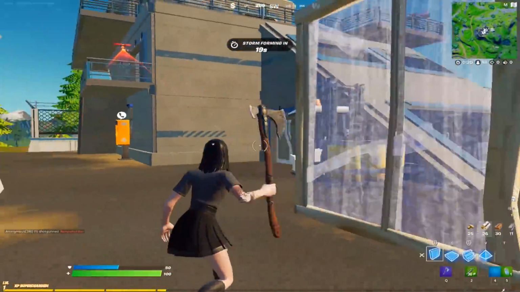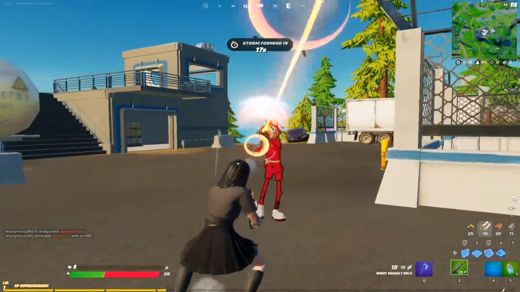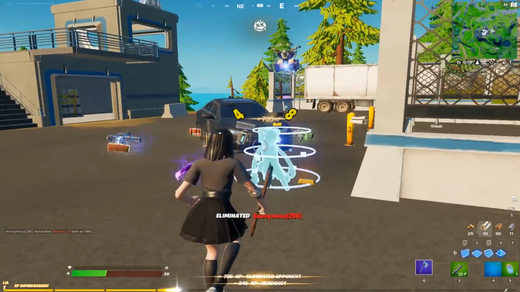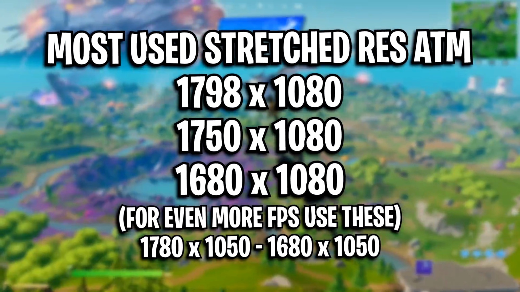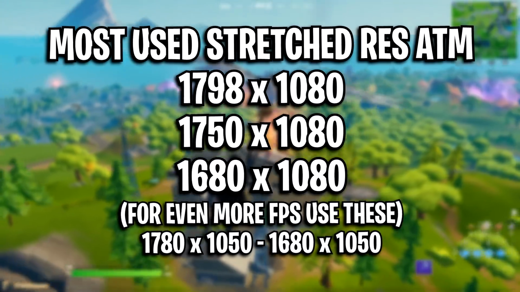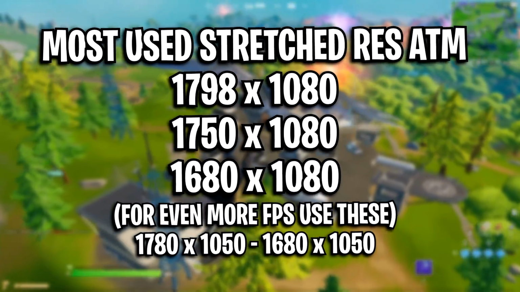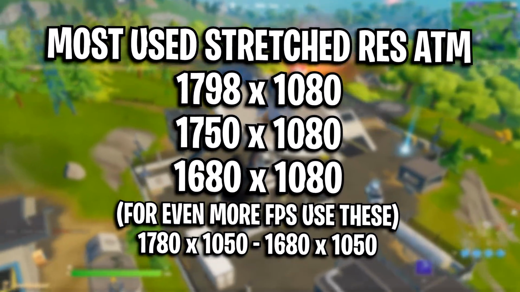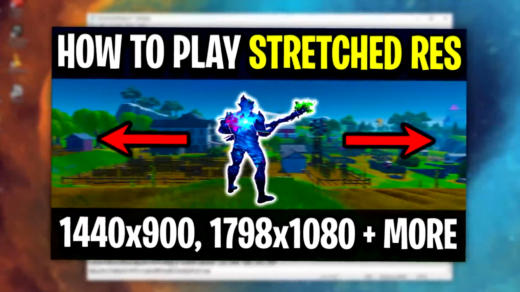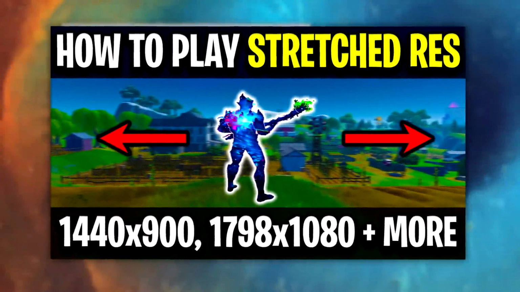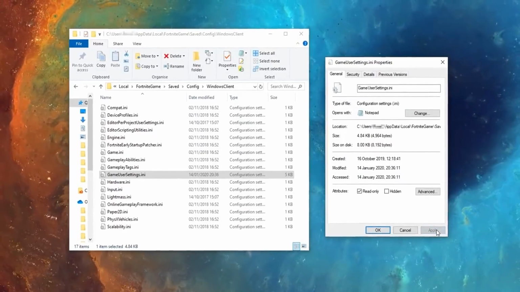But if you guys are interested in the advantages and you do want to use a stretched resolution in Fortnite Season 8, here are a few different resolutions on screen that you can use right now. These are what most pros are using if they do use a stretched resolution. And guys, by the way, I will have a stretched res tutorial in the description below for those that are curious on how to set it up.